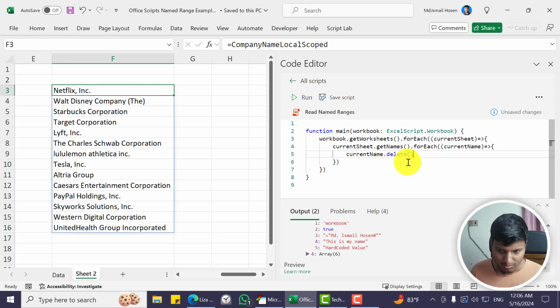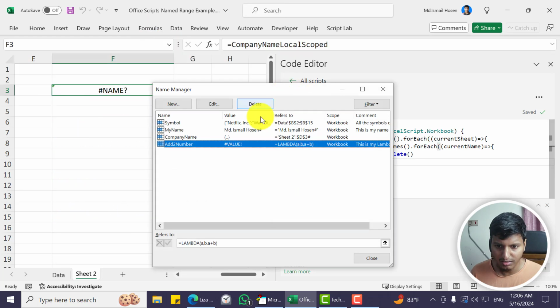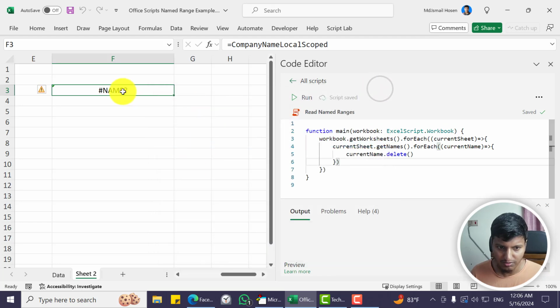That's it. Now if I run this, we know we have one local scope named range, and that is this one. Now let me run this. If I go into the Formulas tab and the Name Manager, you can see that the local scope one is removed, and you can see this is a name error.